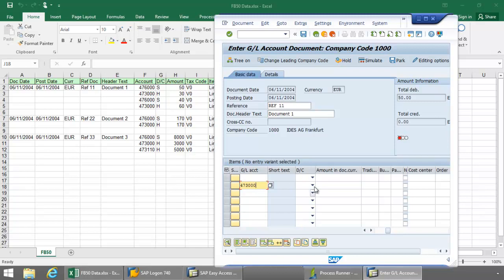So I'm just going to select the credit indicator here now, and my amount is going to be 50 again, as I'm just setting up an automation process. So now let's get that 1110 cost center, and then the last thing that we need is that tax code, and then we also do have that line item data as well.